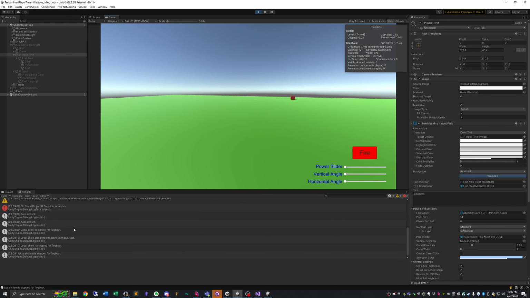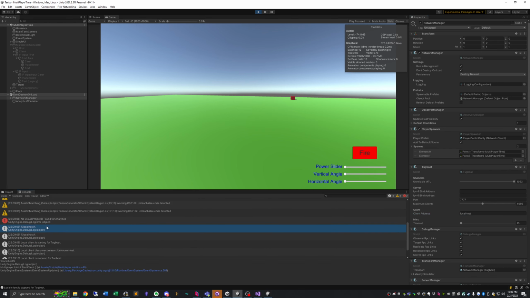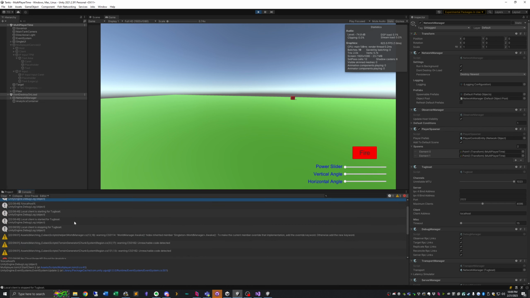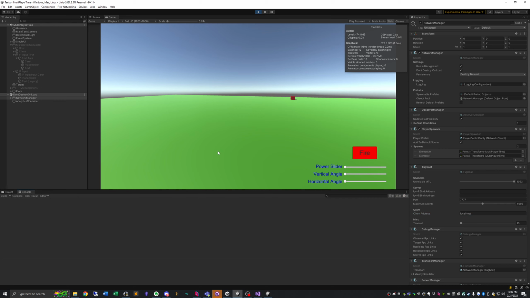No connection. I'm not sure if this is a font issue, if this is a weird way the text is encoded, but there's literally no difference. If I go here to Tugboat, where the client is supposed to be input, localhost is there. This is set exactly to localhost, no matter if I use Text Mesh Pro or the standard legacy text system. The code outputs localhost identically. Tugboat takes in localhost identically, but it still fails to load. No idea why this is.